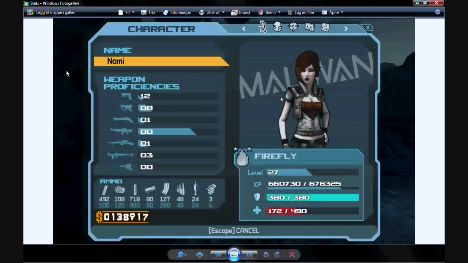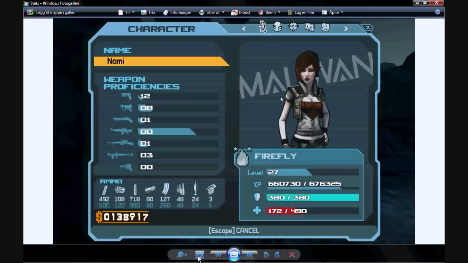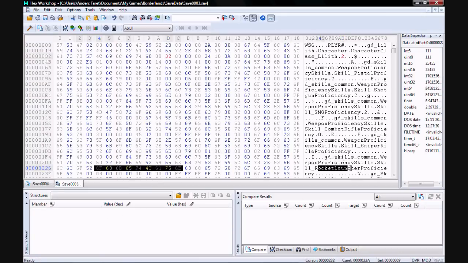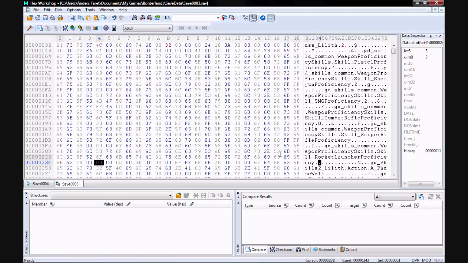I'll check up on my weapon proficiency. This is my screenshot. Weapon proficiency level 12. Let's go to the rocket launcher level 3. Hex Workshop. Here it says rocket launcher proficiency. Second function again. Here it says 3. My level's 3. Now I want the highest level.